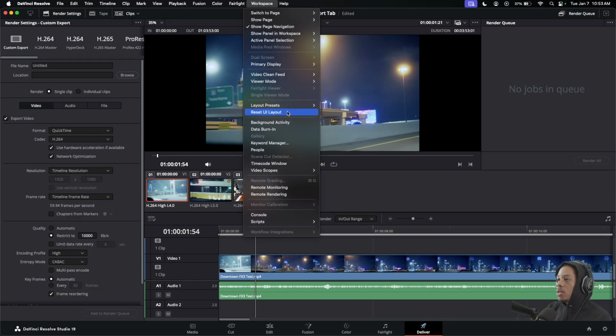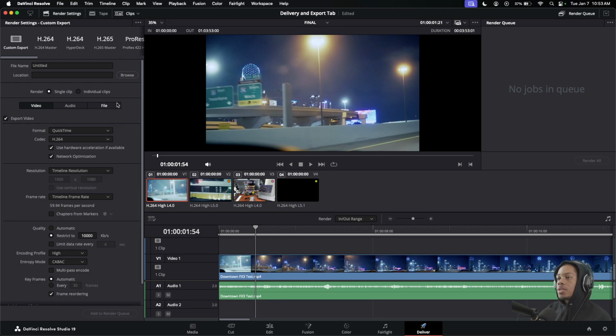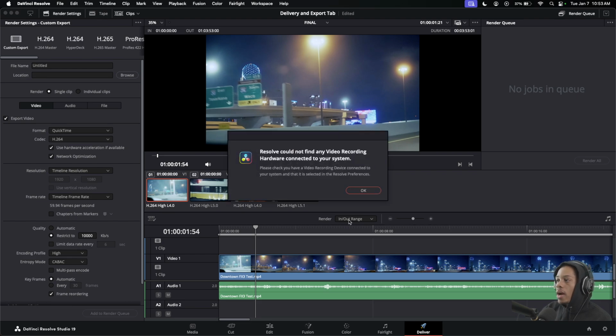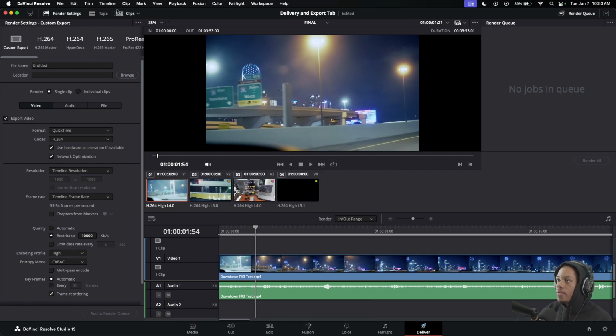So for me, I hit reset UI layout. This just allows it to be basically as close to you as possible. So this is what your screen should look like, the same as mine. So now you can follow along. To make this quick, everything that you need to know as far as your delivery page is literally on this left side. You don't have to click tape. You don't have to click anything else that you have up here, clips, whatnot. You can leave all the same and just follow strictly along.